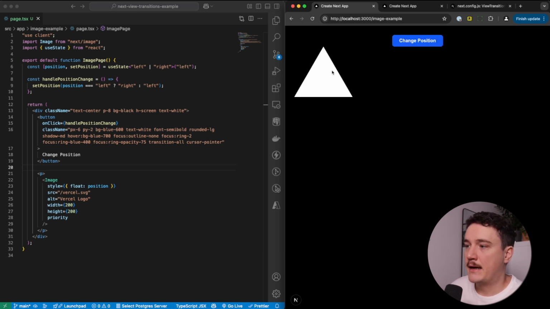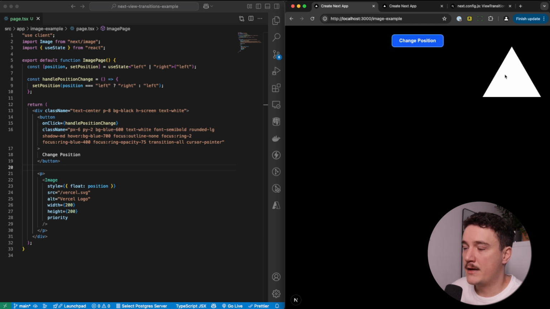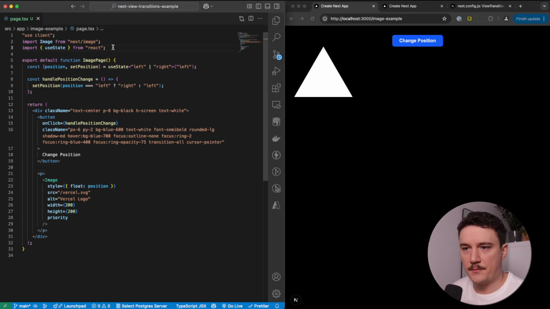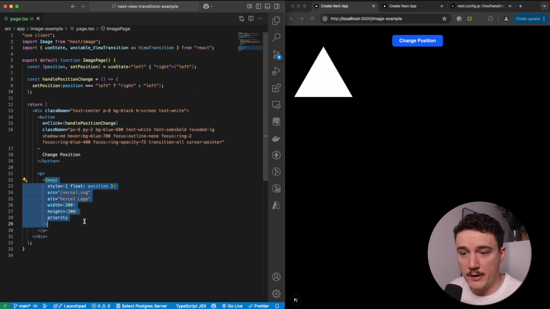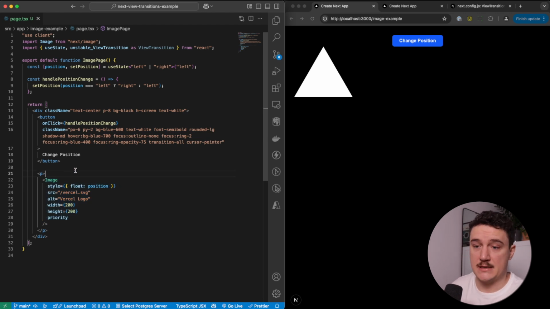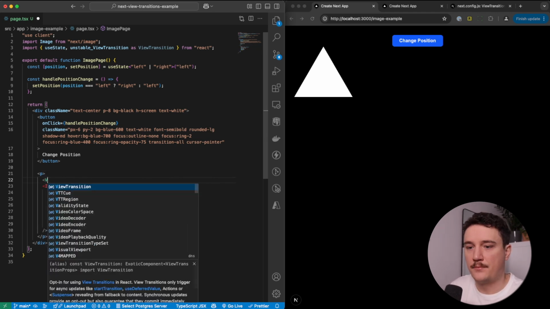So let's see how to add animation for this, so it is not just disappearing here and appearing here, but it will slide to the left and right whenever we click the button. So again, let's start by importing the view transition like this. And what we want to animate in this page is the image, so over here. That is what we want to wrap inside of the view transition. So let's do that like this.